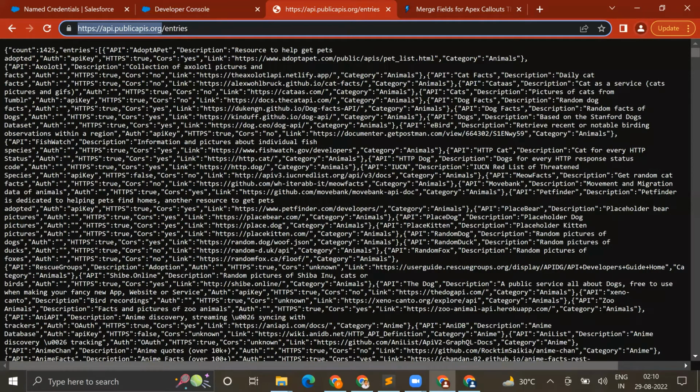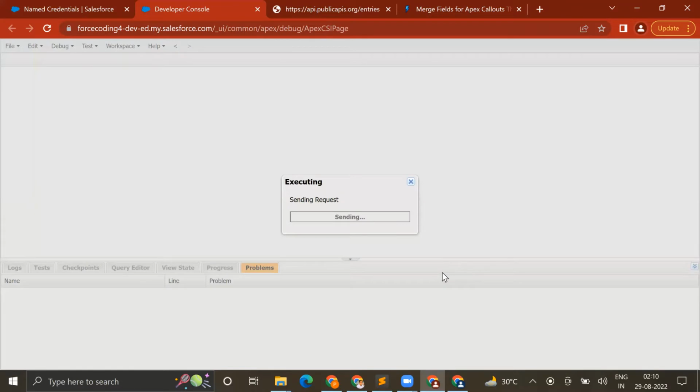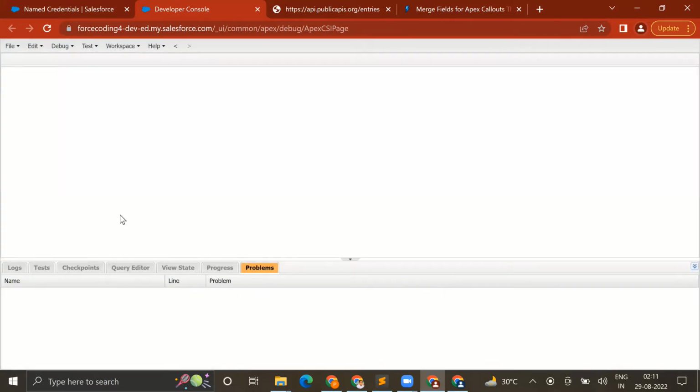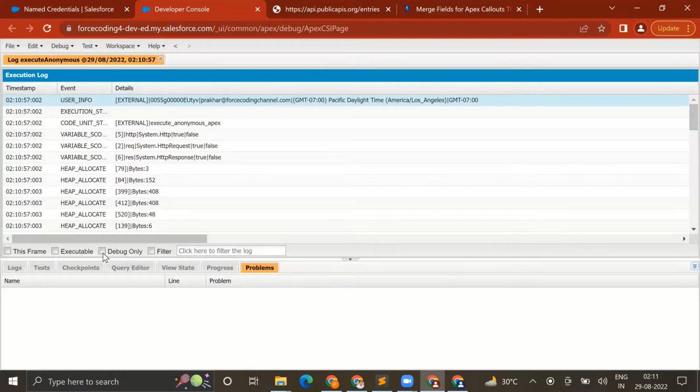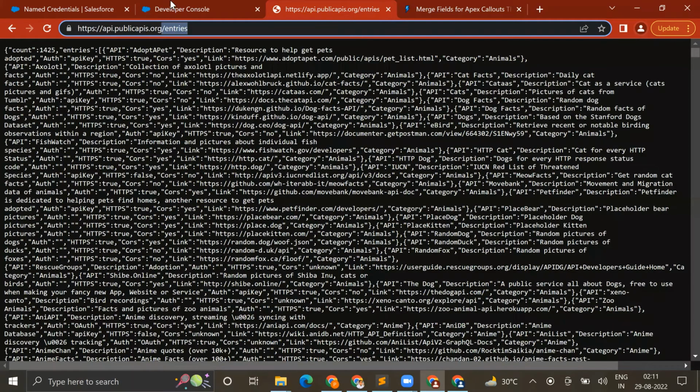I've just added the path. Now we are expecting that it will fetch the URL automatically here, and also the headers, right? So we're going to execute this. So as you can see, we have this data which this free API is providing.